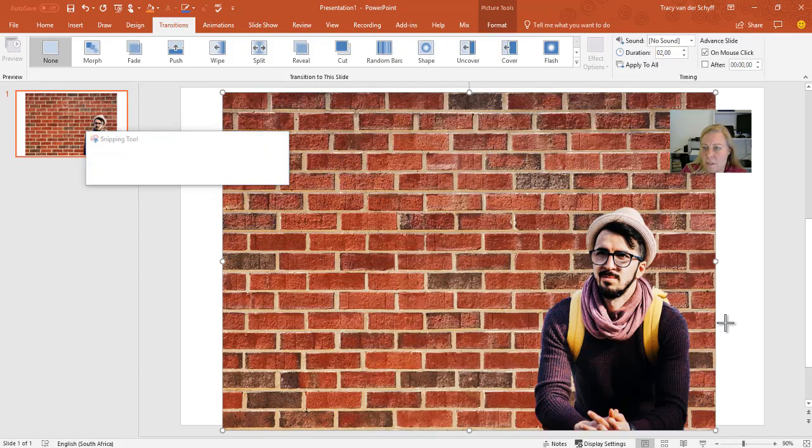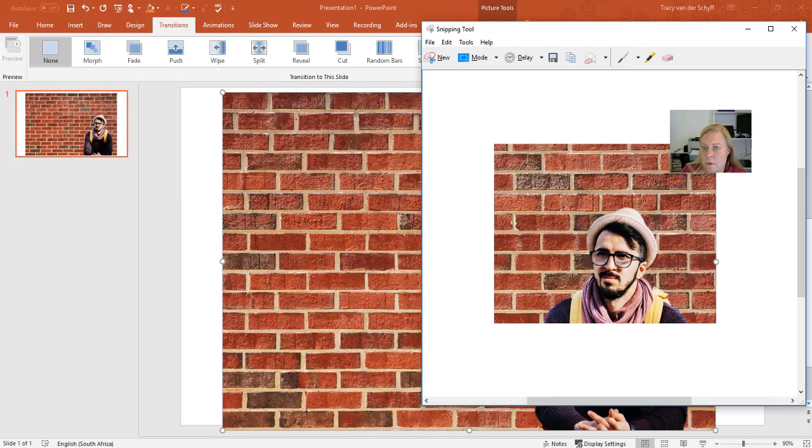So as I mentioned, it's very easy to just take a snip. Once you've taken the snip, you can, of course, highlight certain things. You can write on the snip and say, this is important. You just need to copy it again.